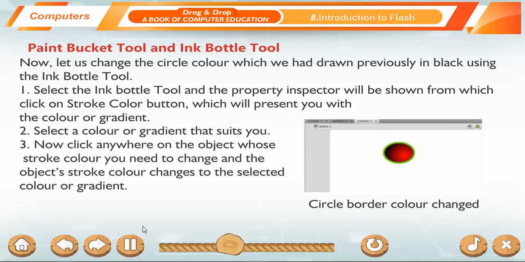Now, let us change the color of the circle which we had drawn previously in black using the Ink Bottle tool. Select the Ink Bottle tool and the Property Inspector will be shown, from which click on the Stroke Color button, which will present you with the color or gradient.